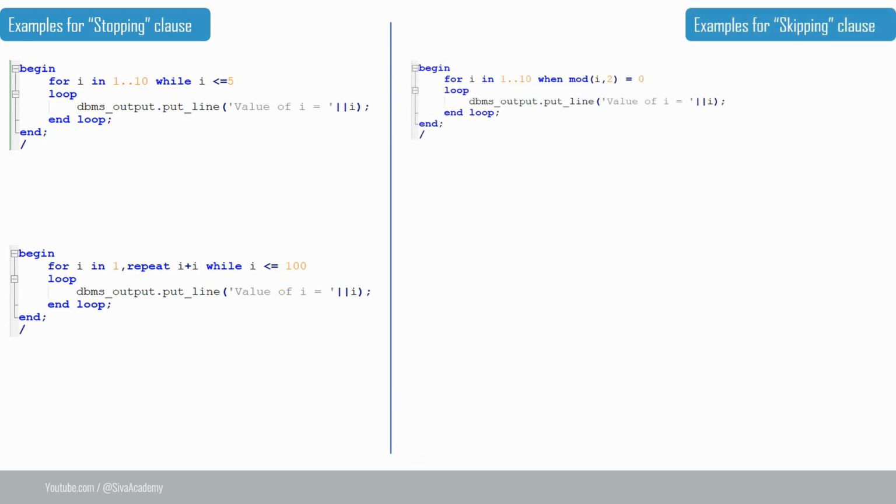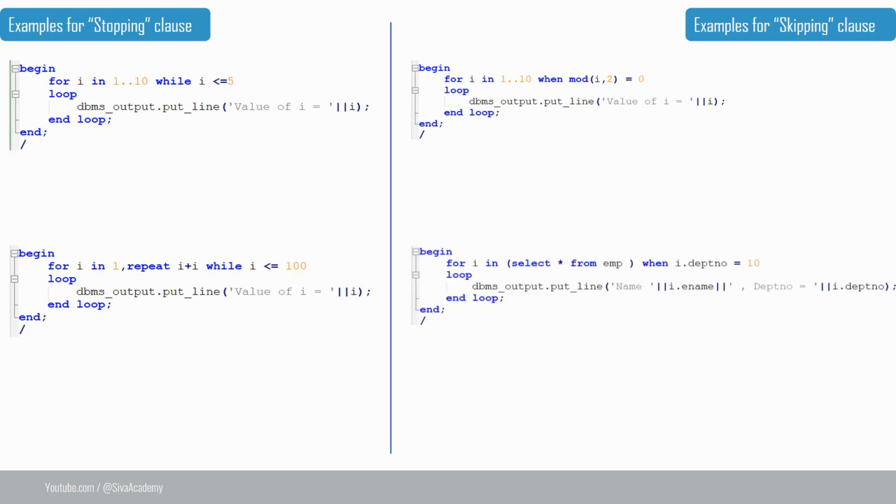To use the skipping predicate class, we just need to use the when clause followed by the Boolean expression. So using the skipping predicate class, whichever the values we don't want to iterate, we can just skip and come out of the loop. So here is another example to showcase the usage of skipping predicate class as part of the for cursor.